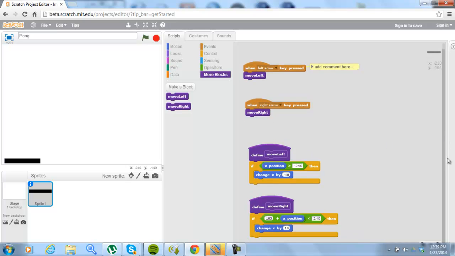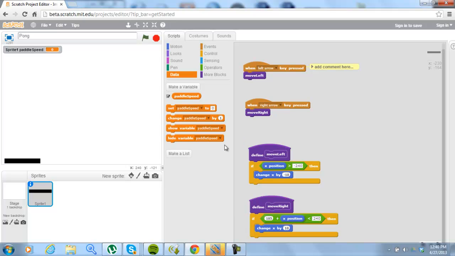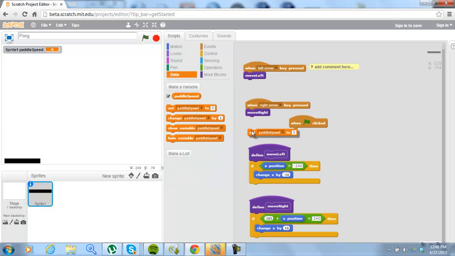One other quick change that we can make is we can make a variable, paddle speed. And we'll go ahead and set this for all sprites. No, we'll do it for this sprite only. Yeah, this sprite only. And we're going to pull in a green hat block. And we're going to go back to data, and we want to set paddle speed to 10 at the beginning of the script. Or we'll do 5. Yeah, we'll do 5.